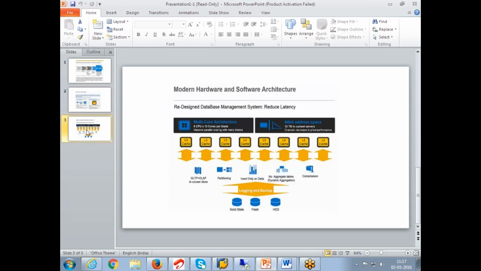Next, modern. You may ask the question: why has SAP now come up with SAP HANA? Why didn't it come up with this earlier, when they were doing the earlier version releases? The reason is that there have been leaps in software and hardware architecture in the last 20 to 30 years since the traditional model was introduced.